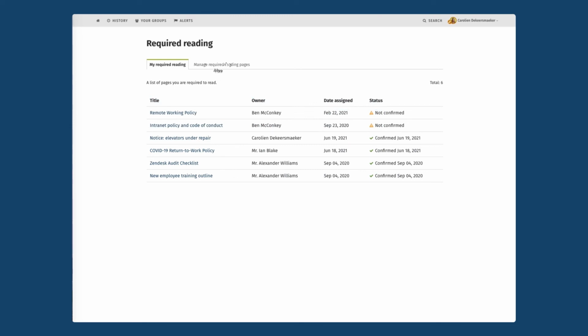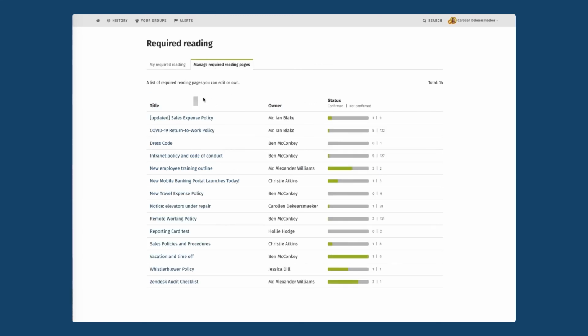If you are somebody who manages required reading, you'll have a second tab that just shows you all of the content that you have set as required reading, that you can edit or that you own. And for each of those pages, it gives you just a really quick preview into how far the progress has been in terms of people acknowledging that content. Of course, you have a direct link here to the full report as well.